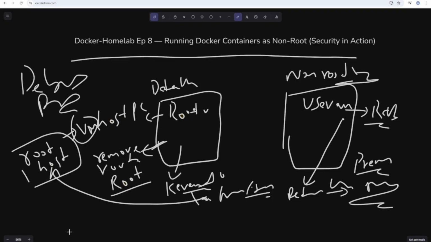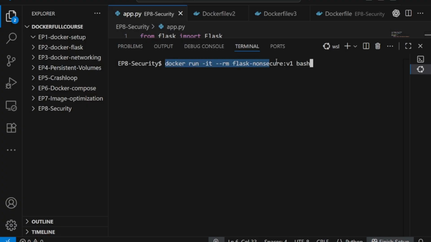Let's jump into the demo. Let's try to run this container and get into that container. For that, I'm using docker run flask-non-secure bash. Press enter. So right now I'm inside this container. I will write whoami. So you can clearly see that I'm a root user.